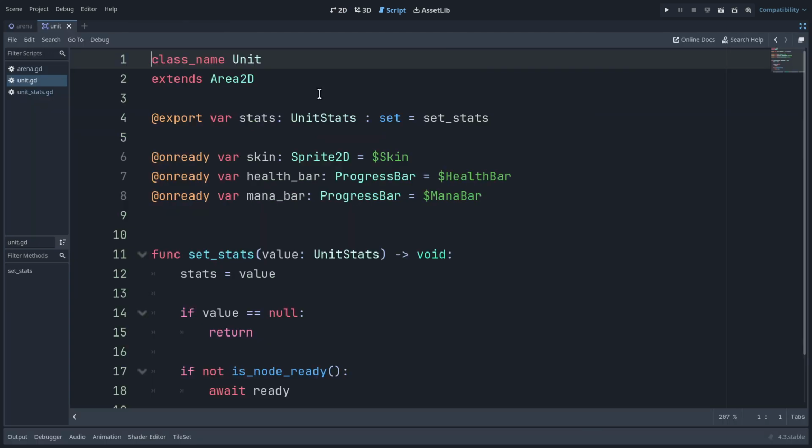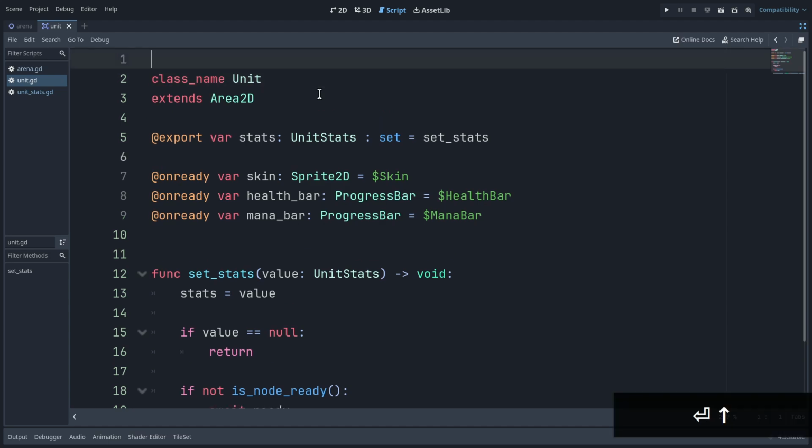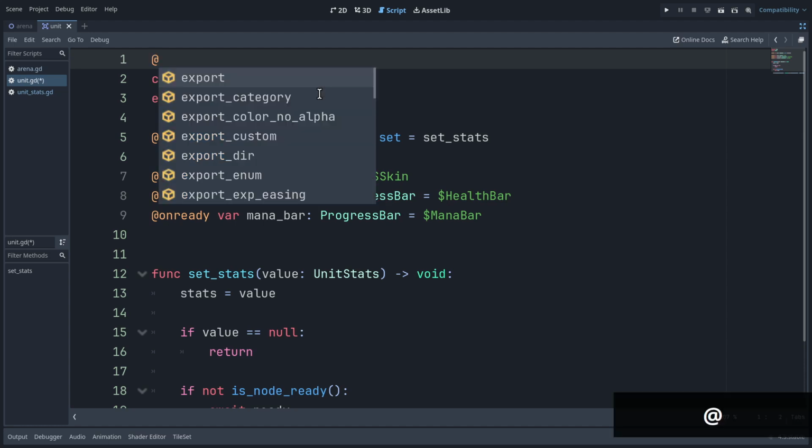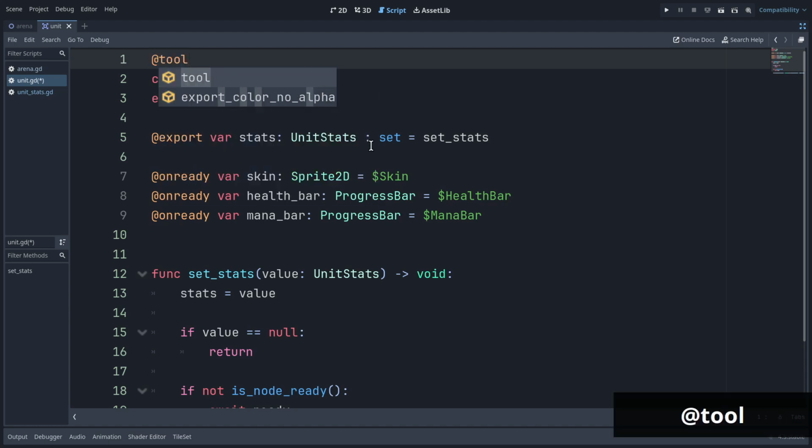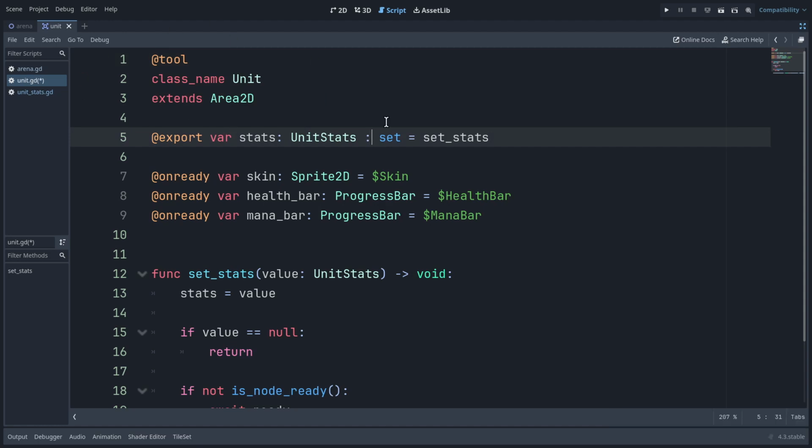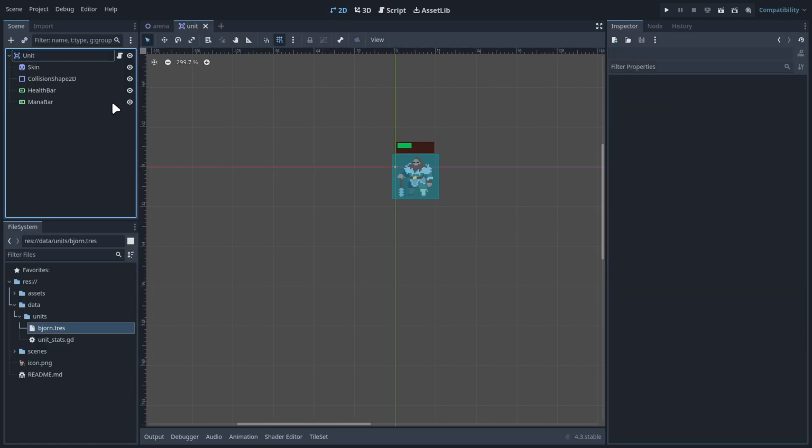So Godot has this thing called tool script, and the tool script is a script which runs not just when the game is running, but in the editor as well. So all you really have to do is type in @tool on the top to make it a tool script. And if we save this now and go back to 2D view, this script icon should be blue, and it's not.